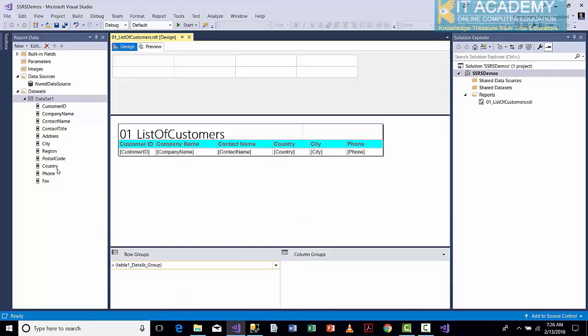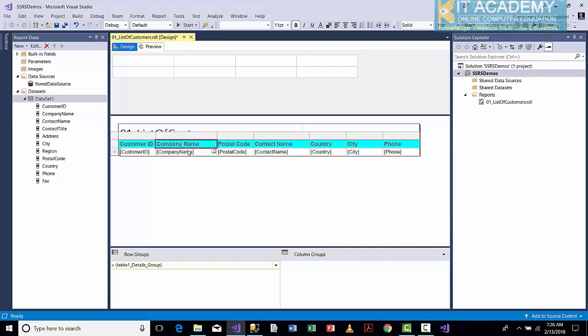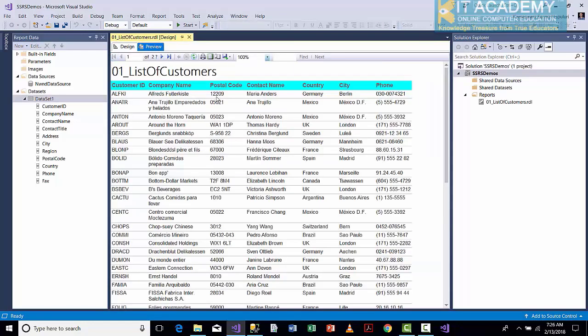Similarly, for example, I wish to have a postal code, but I want to have this between company name and contact name. No problem. Now we have the postal code between the company name and contact name, and preview one more time to verify it. So the postal code is coming perfectly.